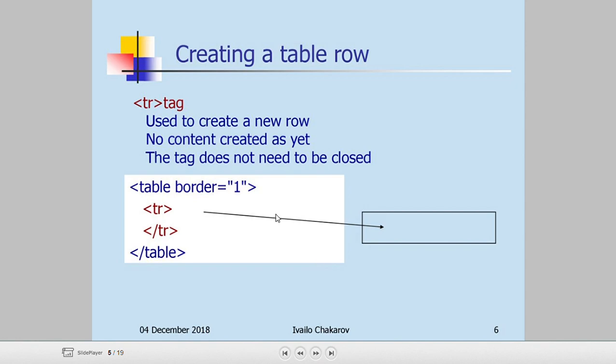Now let us consider creating a table row. The tr tag can be used to create a new row. There is no content yet, and the tag does not need to be closed. This is a single row. It can be created with the help of this tr tag.